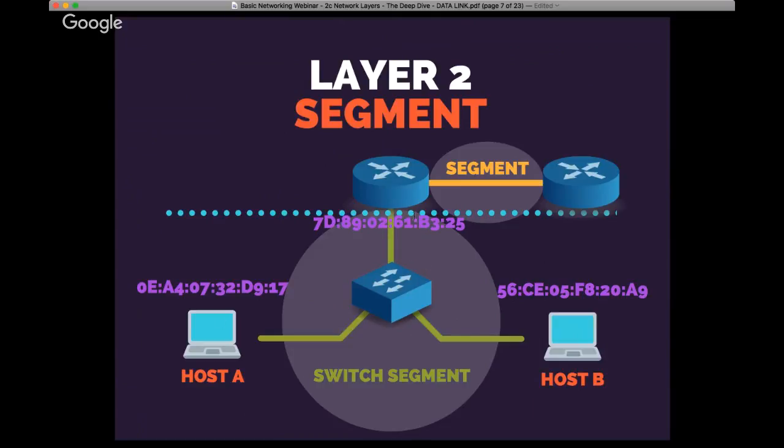Although tatawid naman sila ng switch, kailangan pa rin nilang mabuo yung Ethernet frame bago sila makapag-start sending dito sa segment na to, no? So, walang silbi yon kung wala sila nung MAC address nung tinatry nila kausapin, right? For example, host A and host B. Kailangan alam ni host A itong 56CE na to.